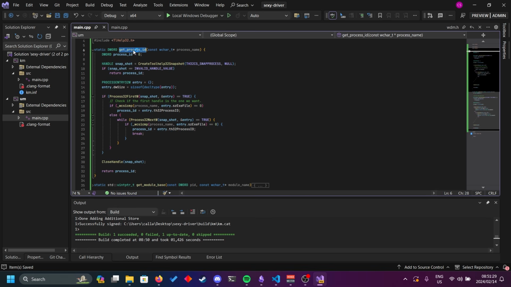What this function does is it creates a snapshot with TH32CS_SNAPPROCESS, with null being the process ID over here. That's basically going to create a snapshot of all the processes on the system. We're then going to create an entry, and loop through all of the entries inside of the snapshot. We're going to wide string compare to see if it's equal to the process name. If it is equal to the process name, we're going to return the process ID of said process.